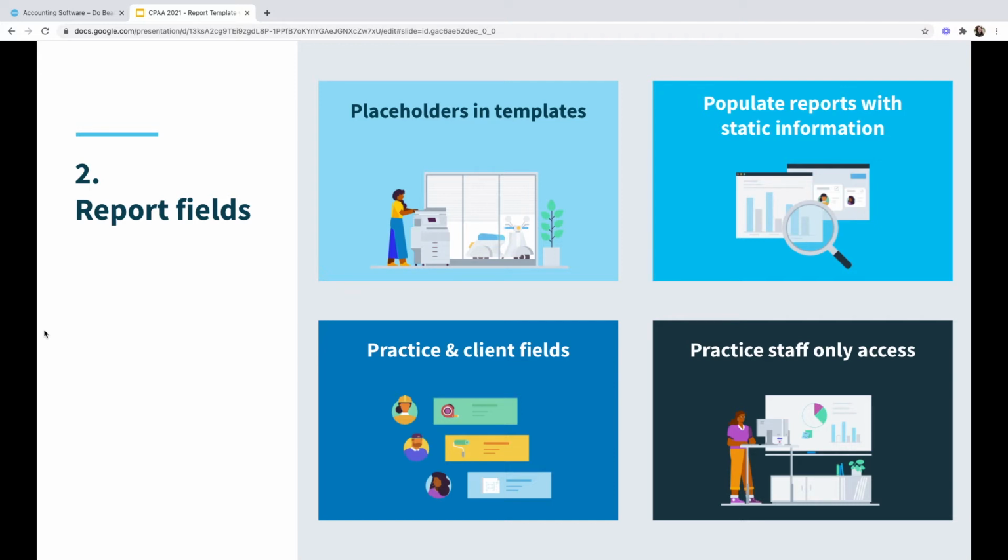And the third one, the practice field, relates to our accounting firm information, like the partner name and also the name of the practice. The client field relates to the client's details, such as the names of the directors, the nature of business, and also the office address or registered address.